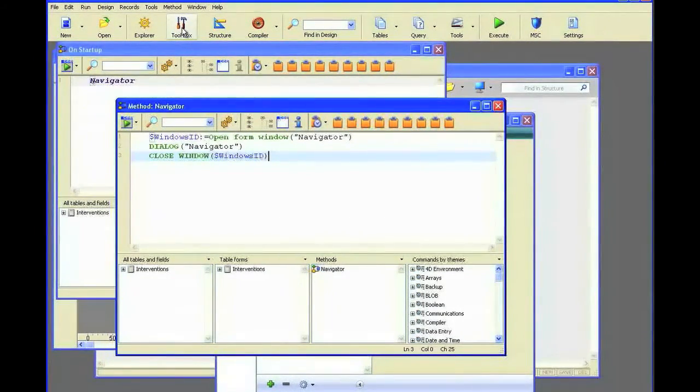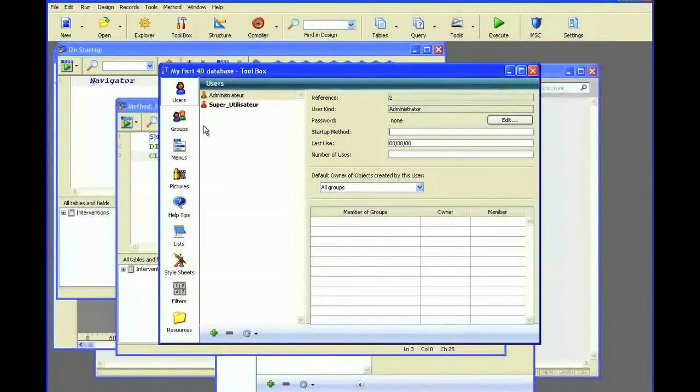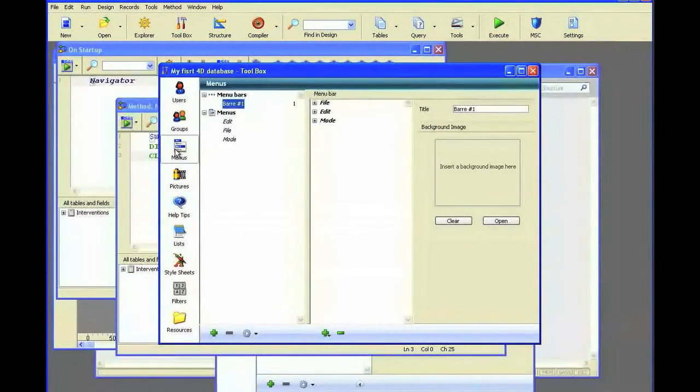Now that our setup works, we're going to create a menu bar and call our navigation method from one of the items in this menu. Display the toolbox, select Menus. This window initially shows a list of all the menu bars and menus available. When you click on one of the menu bars, by default the first one is selected, all of its menus appear.